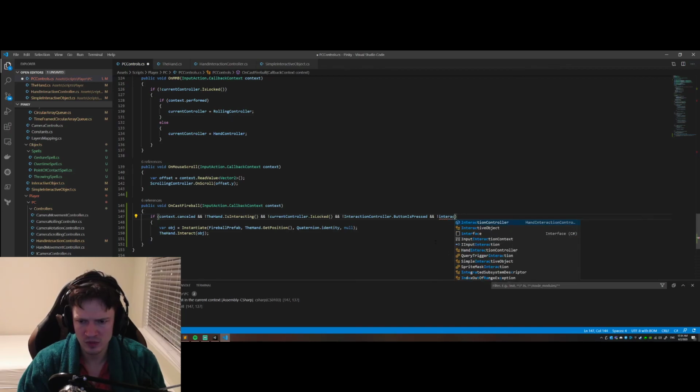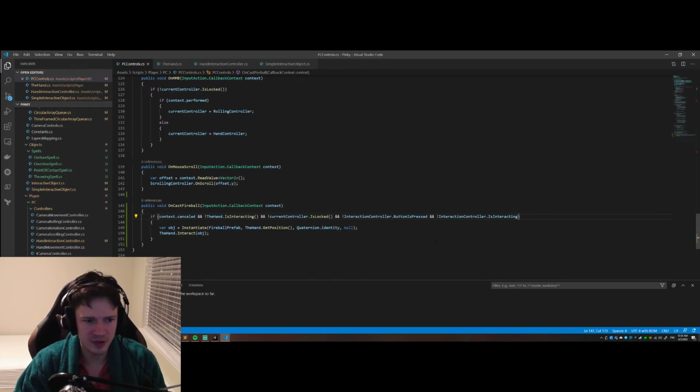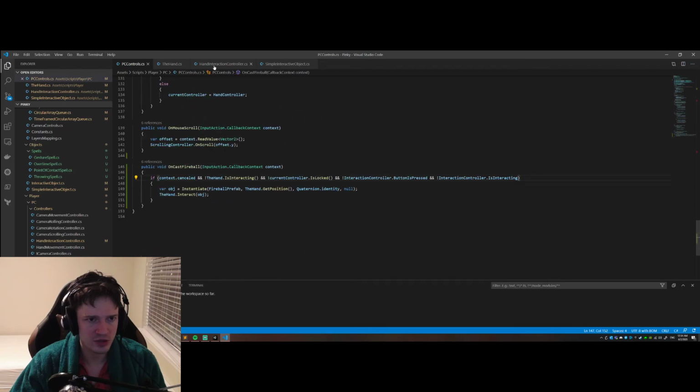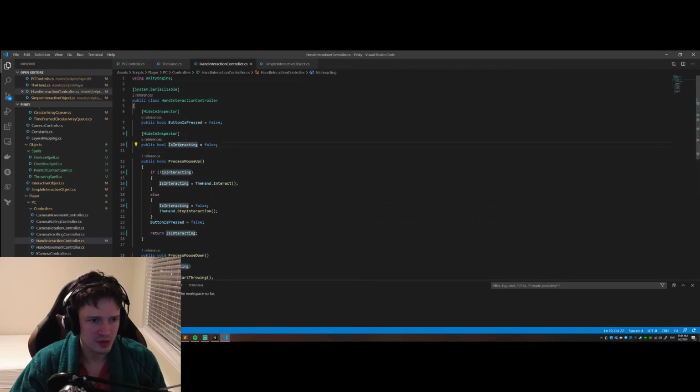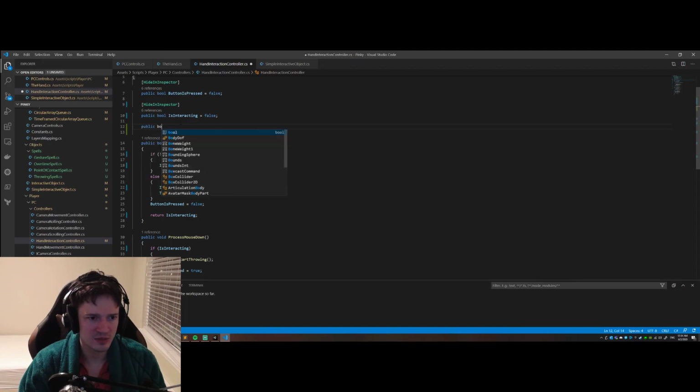Oh, I cannot move this because it's a different thing completely. Okay, that's why I'm doing this. Got it. But here, inside this interaction controller, should I just set it to true? That's it. Hand.interact. Okay, let's say this.